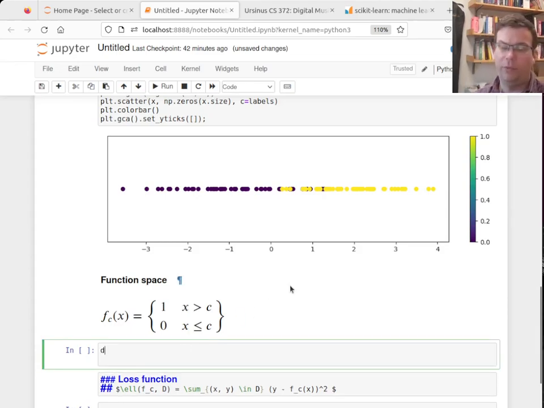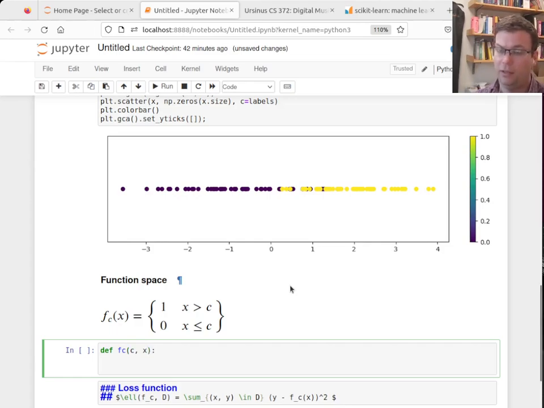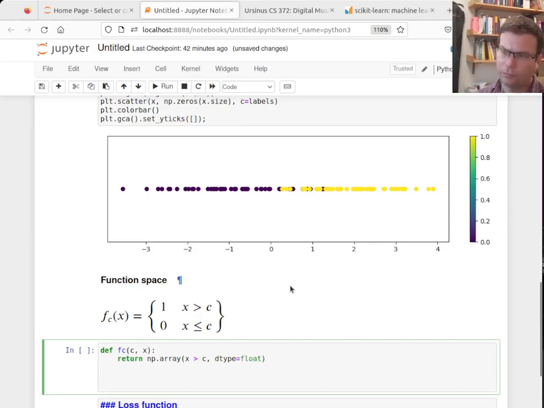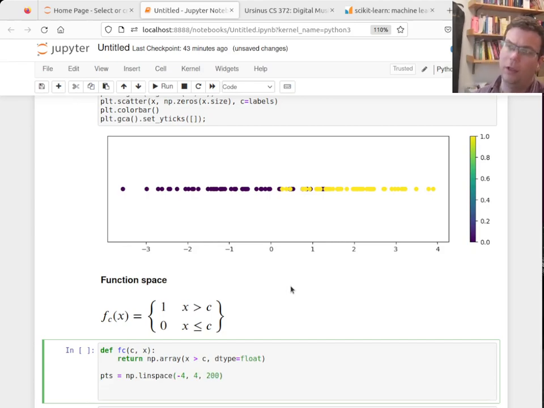So I could define this pretty simply as the following method. So I'll pass in the c and I'll pass in the x, and I'll return. So I'll say, okay, if x is greater than c, it gives me a 1. I'll make sure that I actually return this as a float and not just a Boolean. And so maybe I'll say the points that I want to look at here, I'll evaluate between, let's say maybe -4 and 4. Maybe I'll evaluate 200 points there. And let's try c is equal to 1 as an example to begin with.